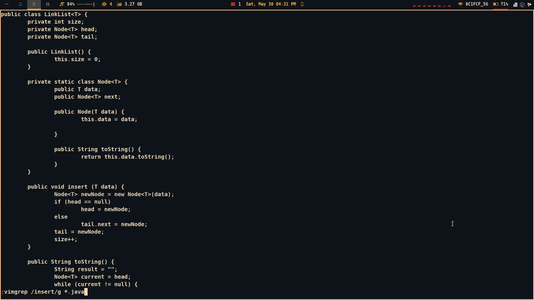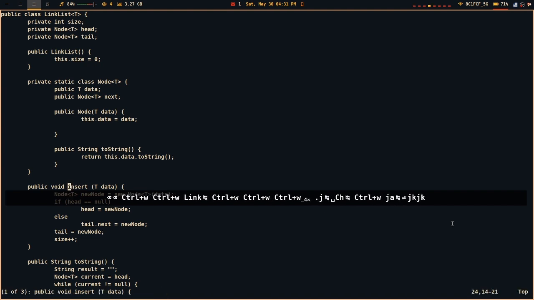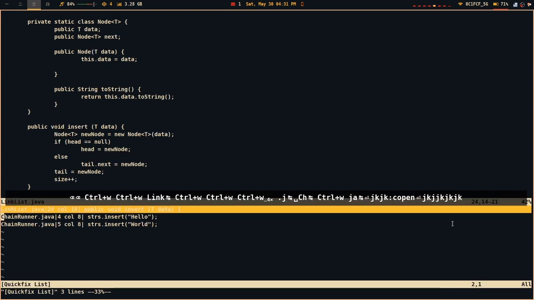So I'm just going to search all Java files because I only really have 2 files. But you can just do LinkedList.java and then ChainRunner.java. And now if we open our quickfix menu again, we can see that it has successfully listed all the locations where insert was used.